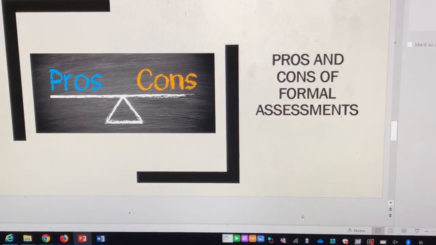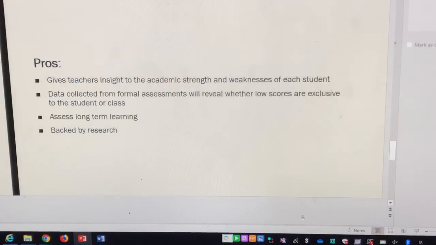The pros and cons of formal assessments include, pros: they give teachers insight into the academic strengths and weaknesses of each student. Data collected from formal assessments will reveal whether low scores are exclusive to the student or class. It assesses long-term learning and is backed by research.